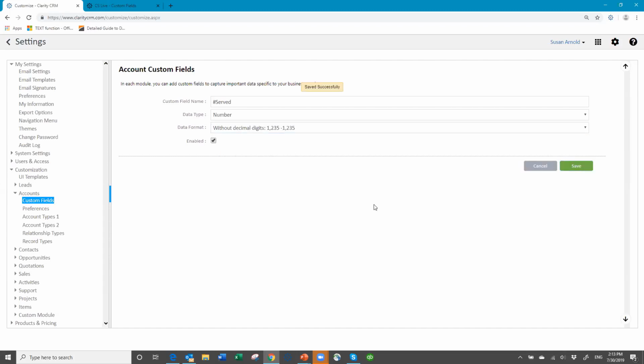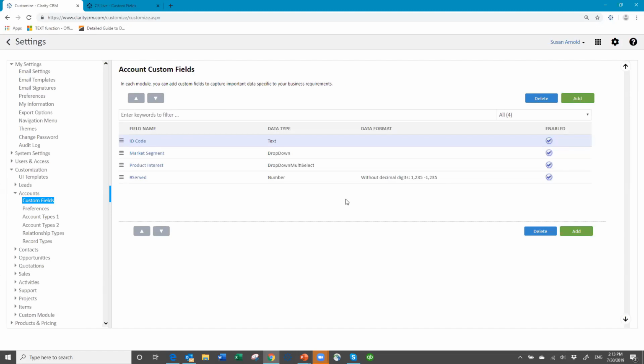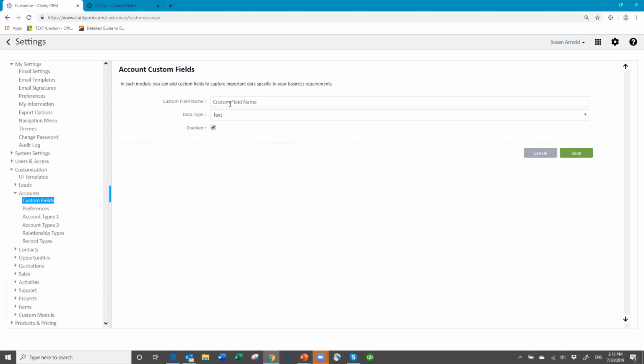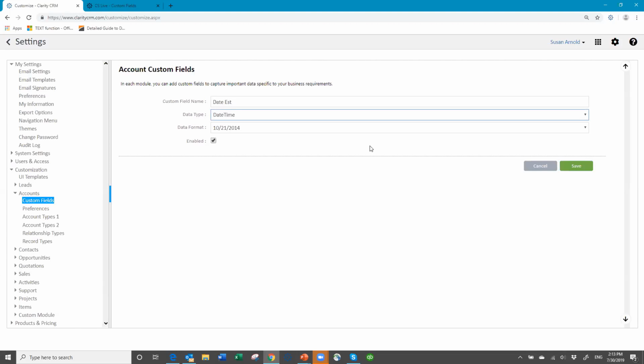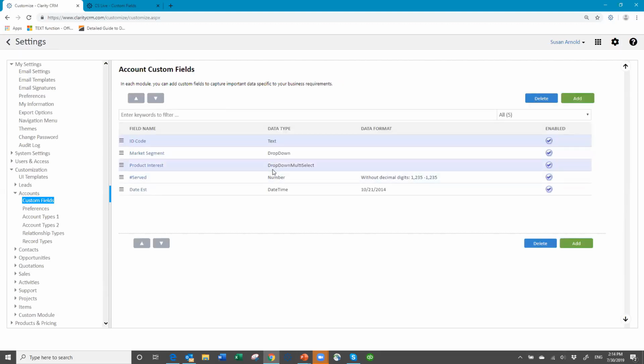So I've put my number field in, and I'm going to add a date field. This one's kind of goofy, but I just want to know what date they were established, just to know how long they've been in business. And then this is going to become a date time field. All right. So I've got that, and this gives me enough to start with.